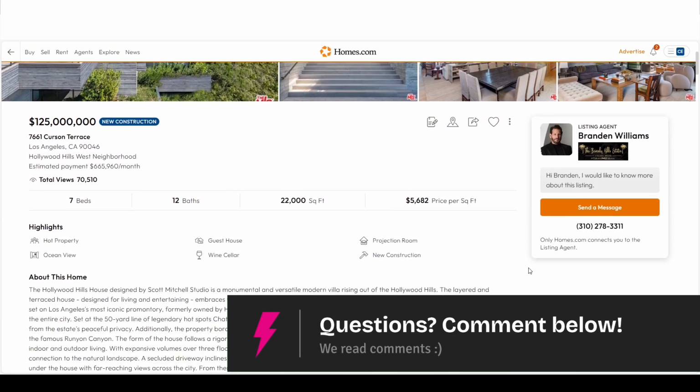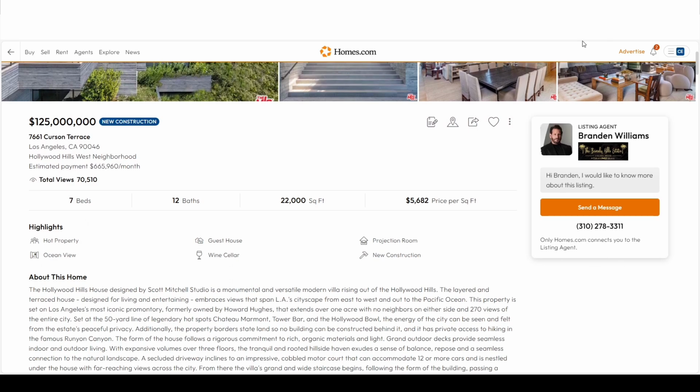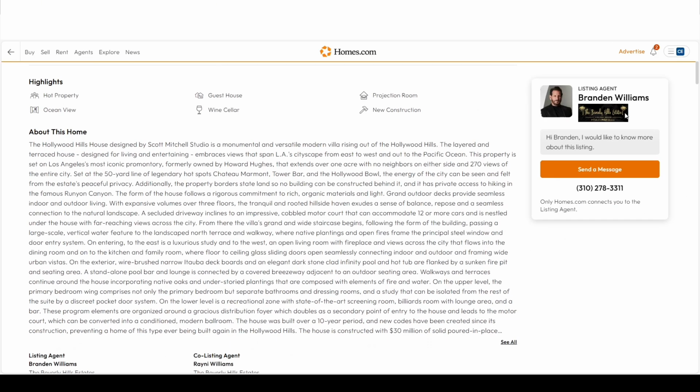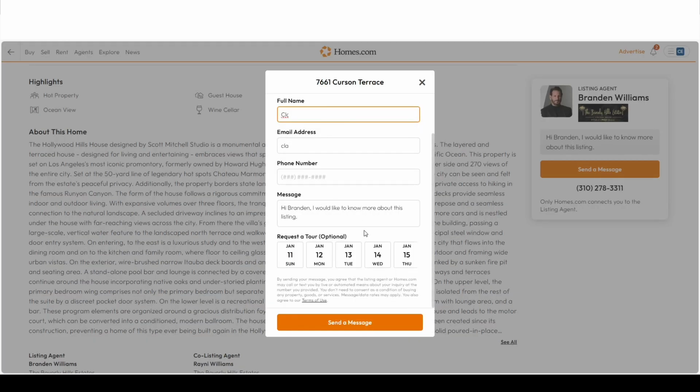On the specific house listing page, look to the right side of the screen where you'll see the listing agent's information along with contact options. Next, click on the Send a Message button. A small pop-up window will appear where you can enter your contact details and message.